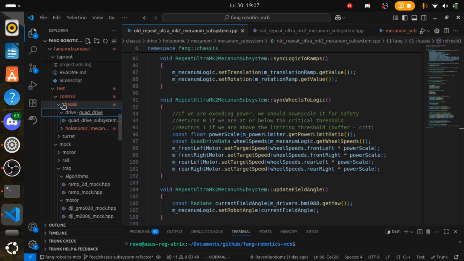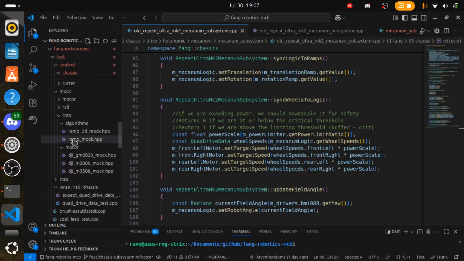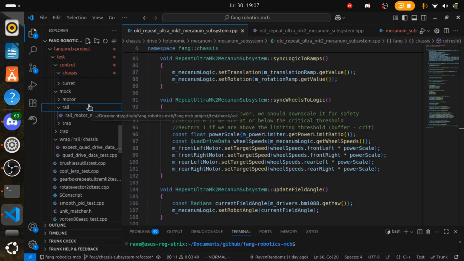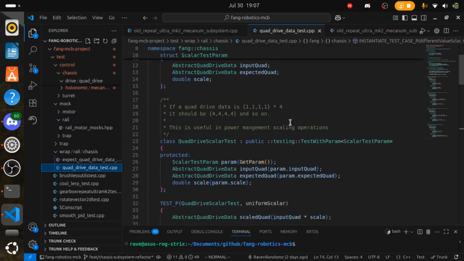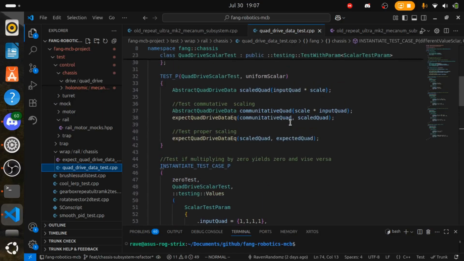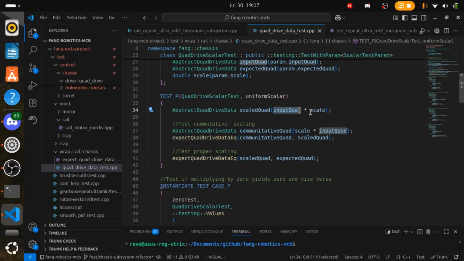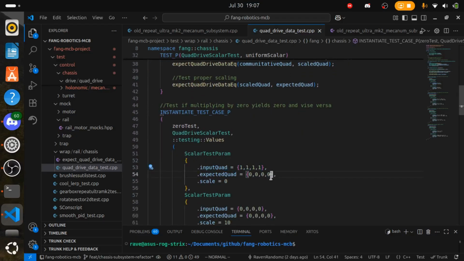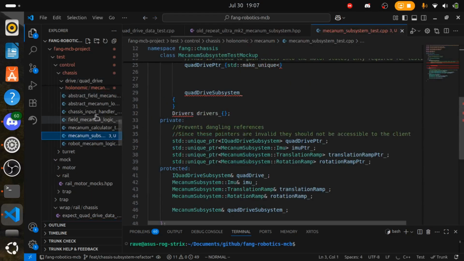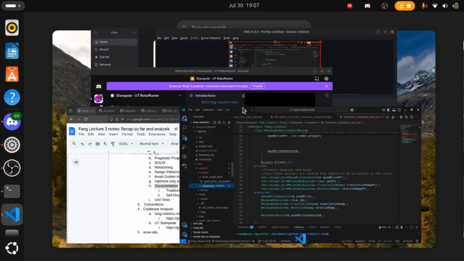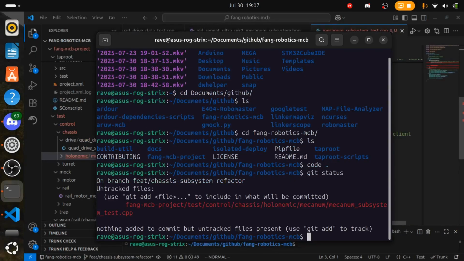Let's see, quad drive. Quad drive chassis. So if we see here, it shows how the code is expected to be used, and then you have cases where you give an input, an expected output, more input, etc. And the reason why that's important, so this is mid refactor, so I'm not sure if this will compile because I was refactoring last night.